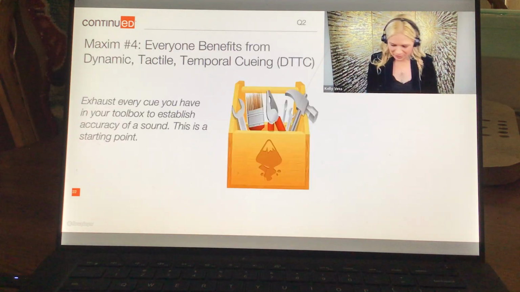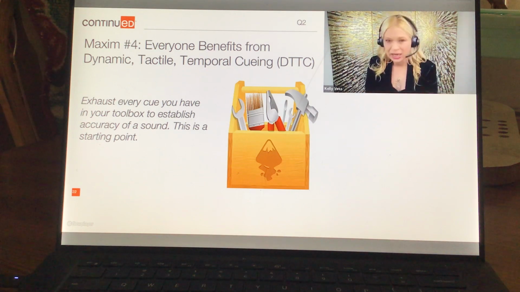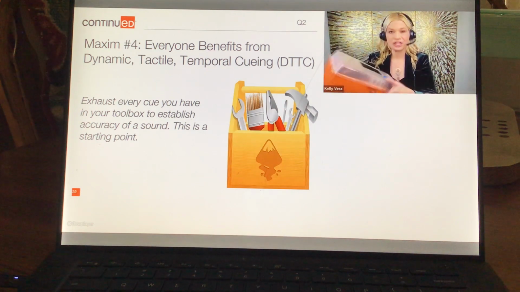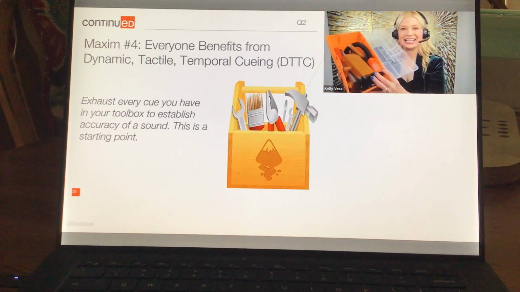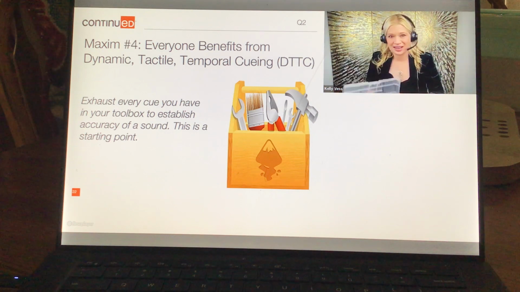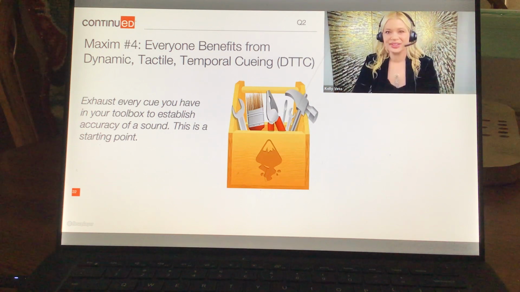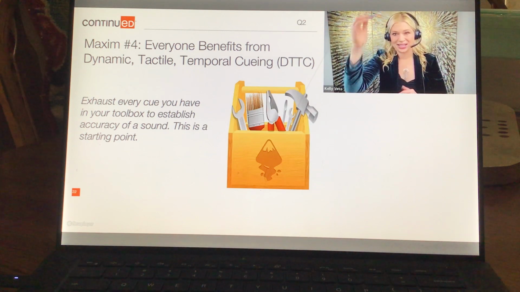So what are we talking about with dynamic tactile temporal cueing? As a starting point, we are going to exhaust every cue in our box. So this is how we begin, with the most prompting possible. That's our starting point. And why is that? By doing that, we can start as high as possible.